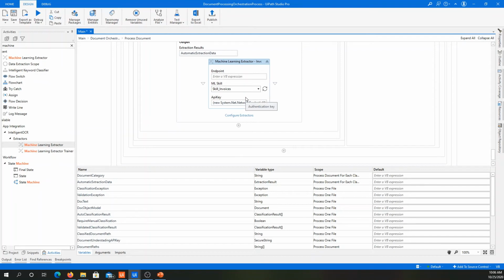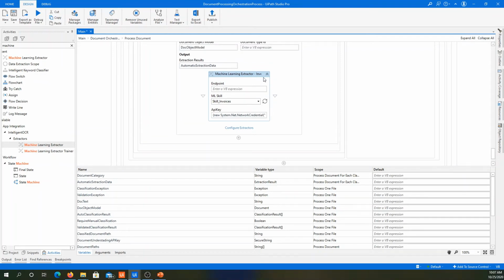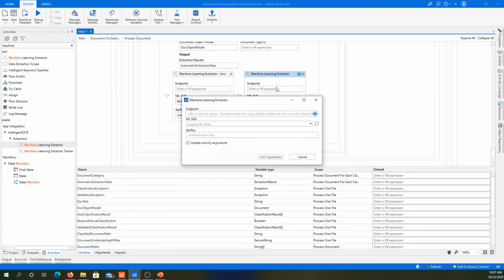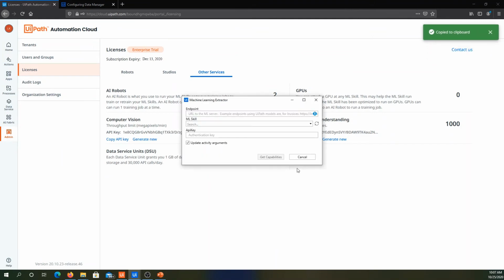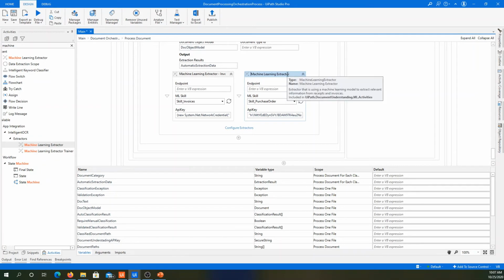Okay, so now you have configured the invoices, and do the same for purchase orders and utility bills. So I'm using the machine learning extractor again next to this. Again, you get the same screen. All you need to do is copy the API key. At the initial point here, you have to provide the API key. You cannot provide that code, because only through this will it work. So paste it, refresh, select the purchase order, get capabilities, and you are done with that.